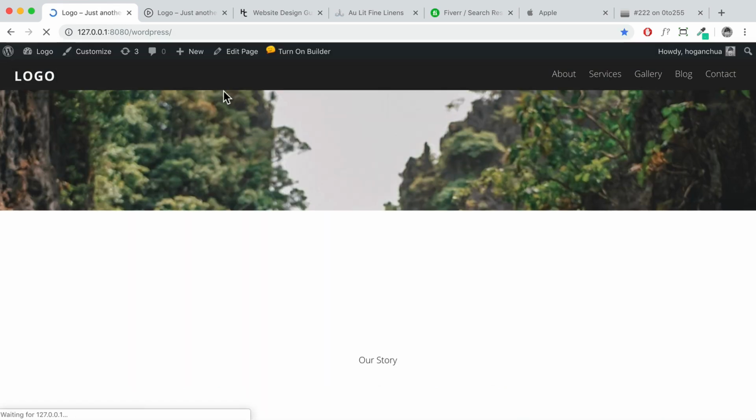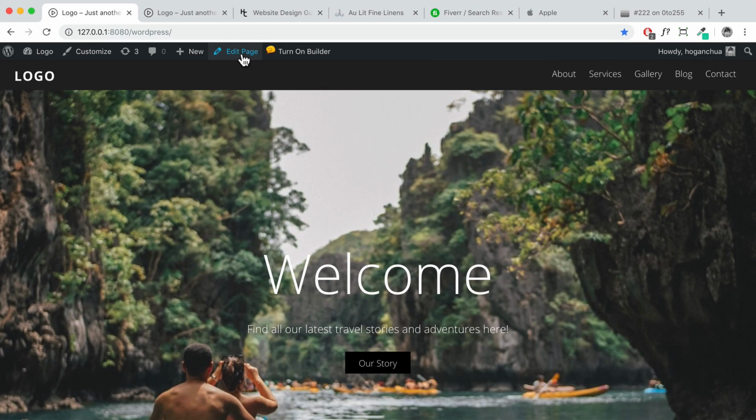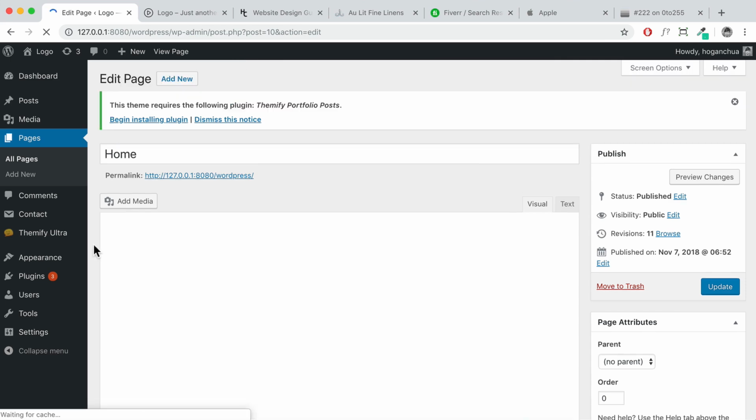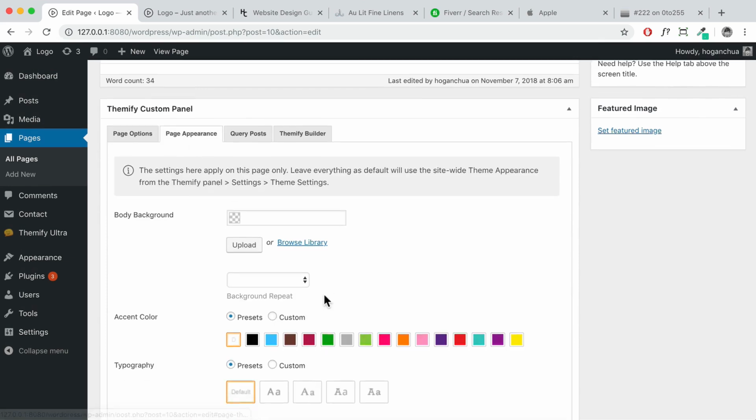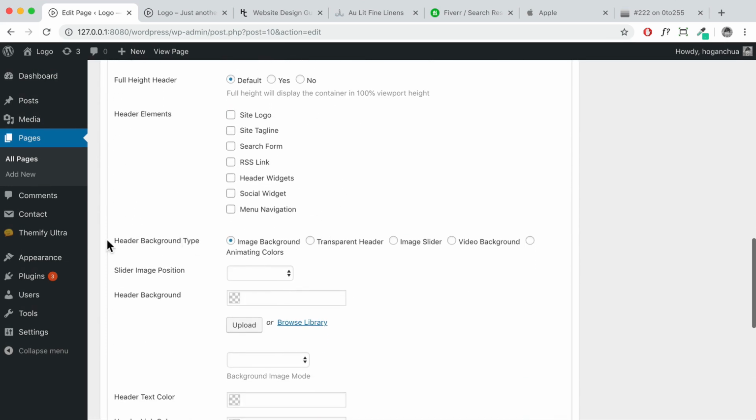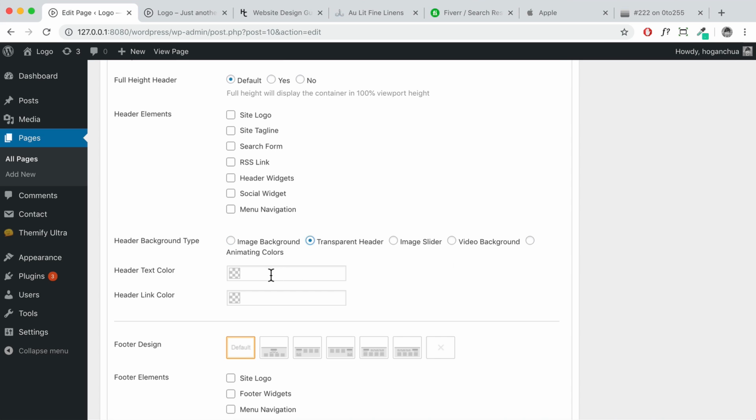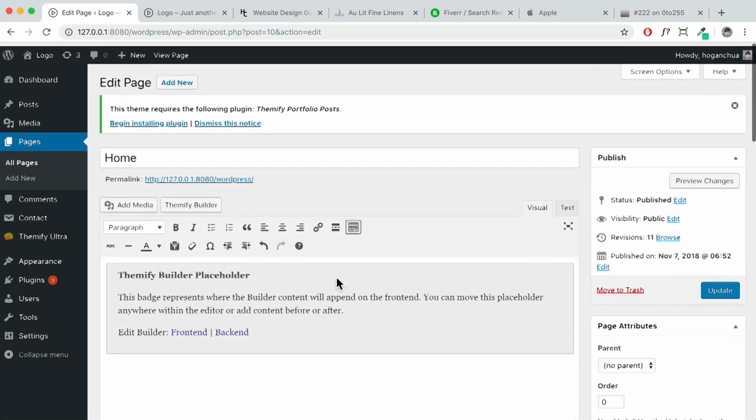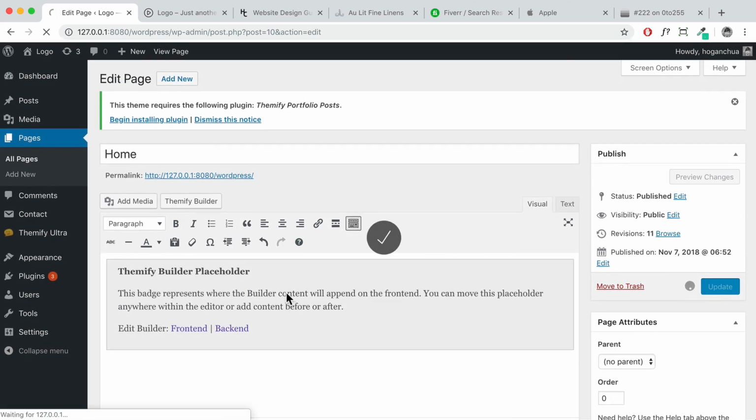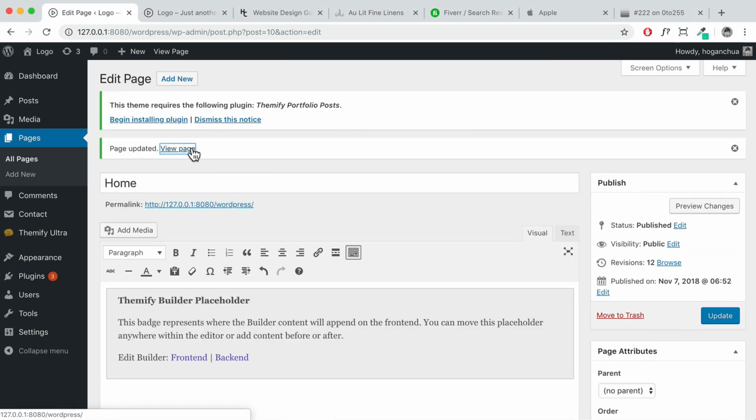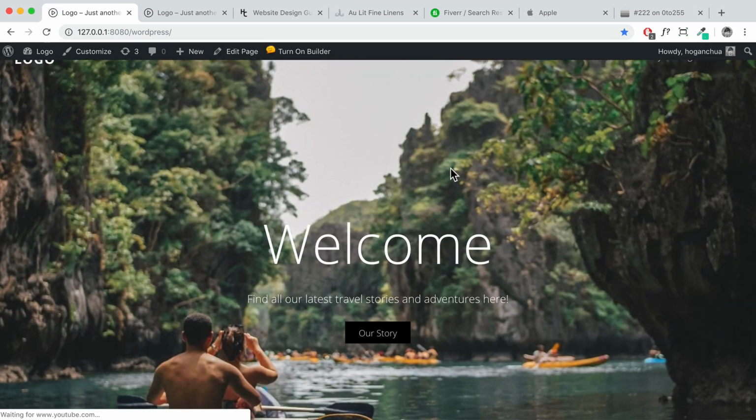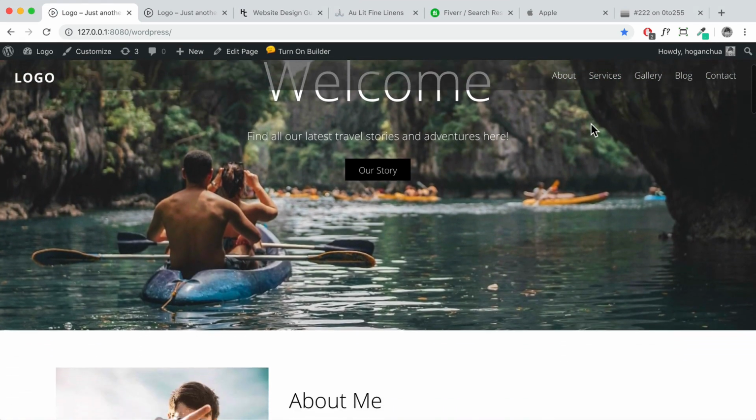So if we go back here, I normally just set it maybe for my homepage. Click on edit page. And what you could do is, let's say, scrolling down, you can do the Themify custom panel, page appearance. Okay, header background type, transparent. And then you can set a specific link color. Okay, for sometimes you might have a background color which is maybe lighter or darker, and you might need to change the color there. So if we go back to view the page, let's see. Then we've got a really nice transparent header, right?